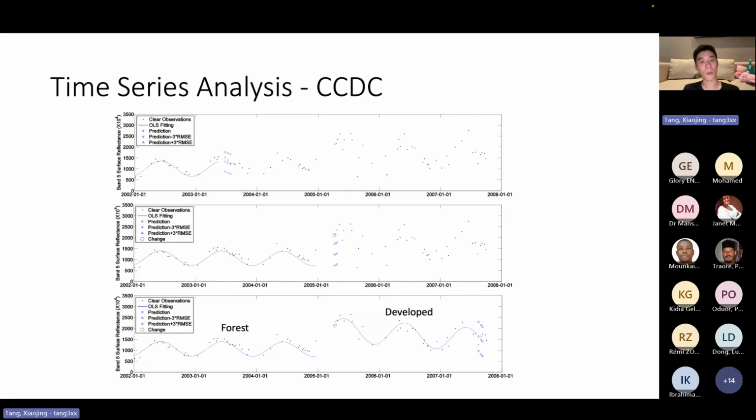So here I'm showing you one example. This is just the data of one pixel in one location, but this is temporal data. It starts in 2002 and goes all the way to 2008. What we do is try to detect if there are any changes in the pattern in the time series, and that's usually an indicator of land use and land cover change.